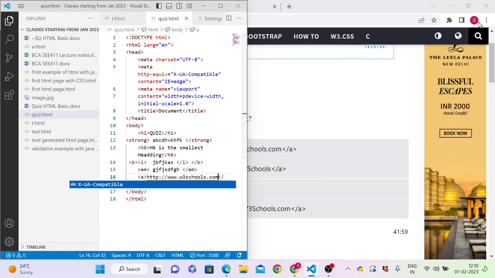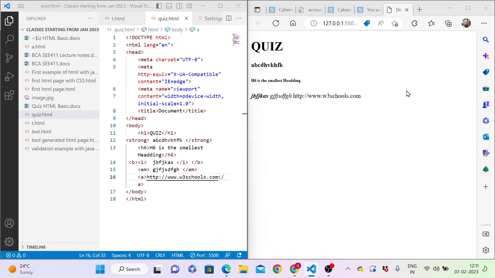What happened? Guys, what is the result that we are getting? Within the anchor, within A, it has typed the URL itself. That URL came as a text. That means whatever you put within the anchor, that is the place for putting text.